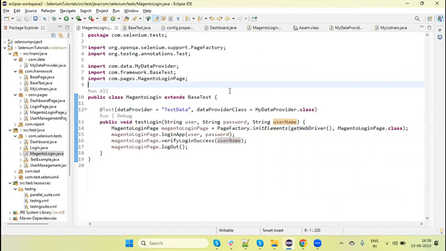Hope this is clear, what is the data-driven concept and how we run the test with multiple sets of data by using the data provider of the TestNG concept.